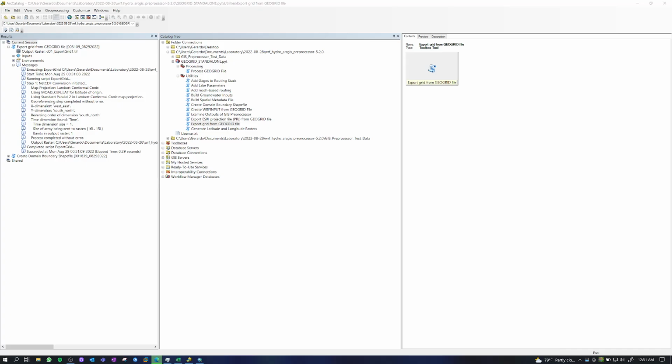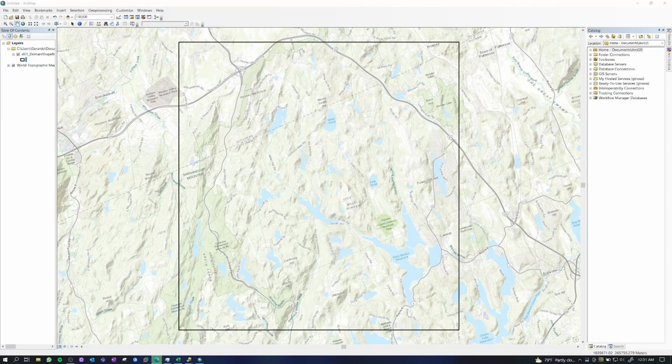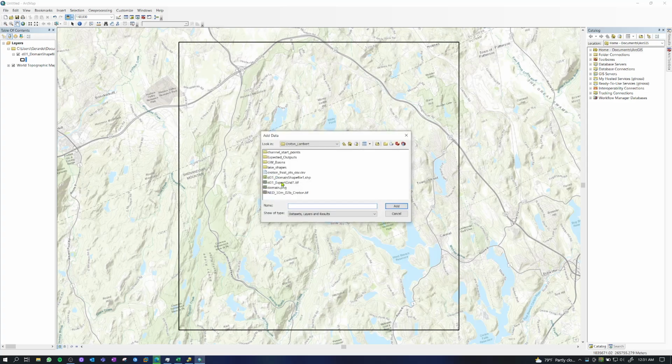TIFF. Okay, so let's go back to ArcMap. And we're going to add that layer. So go up to Add Data, find the D01 Export Grid .tiff, which is a raster layer, and click Add.